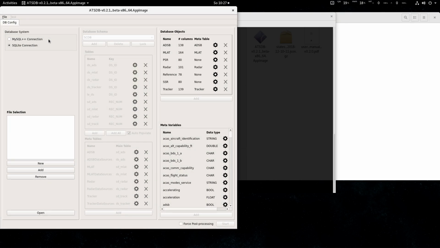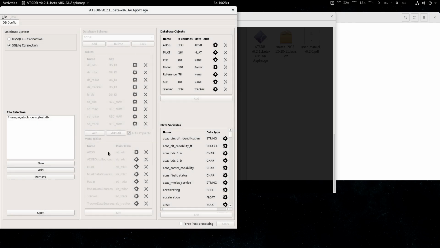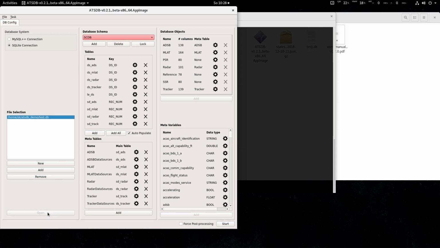In the startup screen you can select which database system you want to use, which in this case is SQLite, so we're going to use file. We're going to create a new database. Let's call it test.db. Save it. Then you select the file and click open.